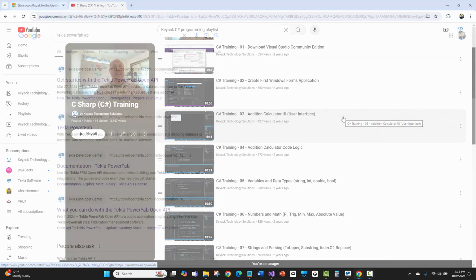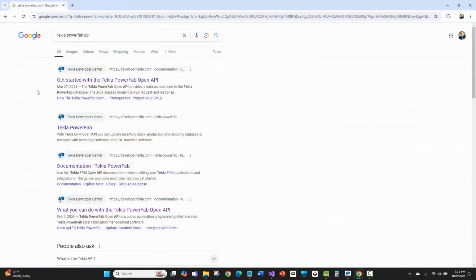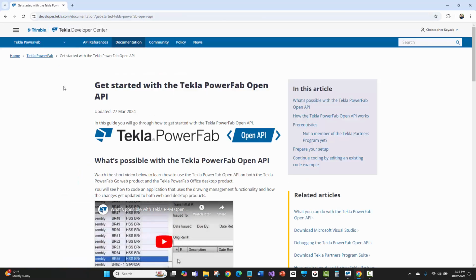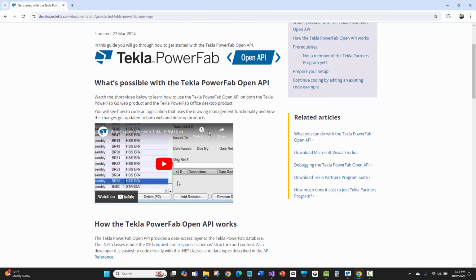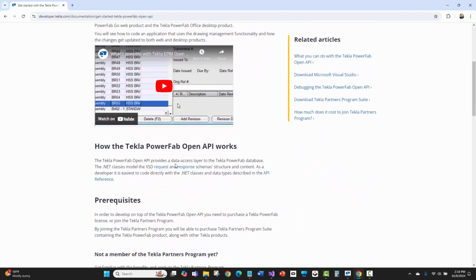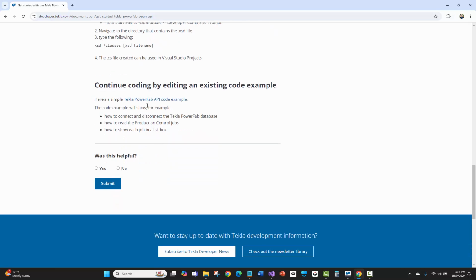Now, the next step is you want to actually go search online for the Tekla PowerFab API. And you should see at the very top a result saying getting started with the PowerFab API. If you actually click on that, it brings you to the Tekla Developer Center, which is really a great resource. It's actually got API references here. It's got some startup video, tells you a little bit about how the API works, some download links. And at the very bottom, which I suggest for you to download, is this Tekla PowerFab API code example.